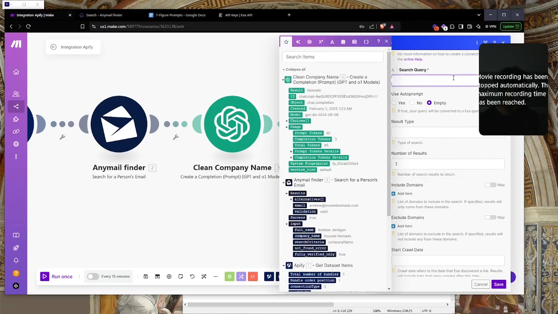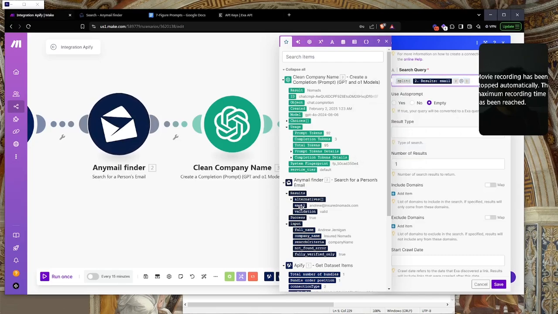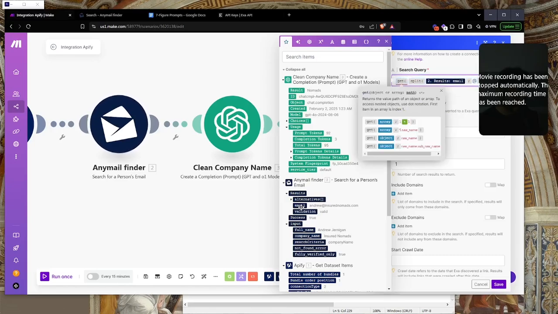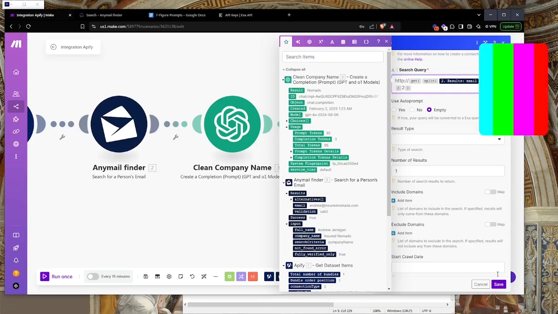Okay, so now I'm just going to put in the search query, the website URL, which comes from the email using the split function that we discussed earlier. Get, and then I'm going to get the second. Make sure you add in HTTP. Click on save.